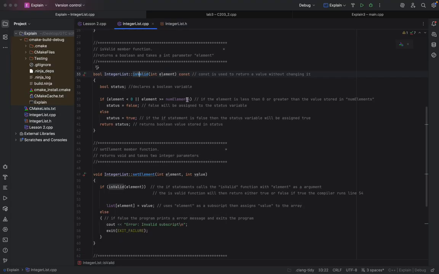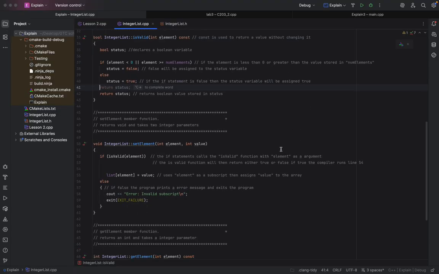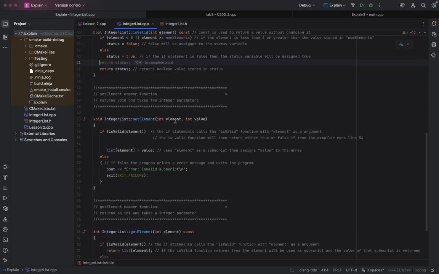And then if this is true, then it will set the status to false, which means the value was not a correct subscript, and then the function will proceed. Else it returns true, and then the function just returns status, whether it's true or false. Then we have the set element function.